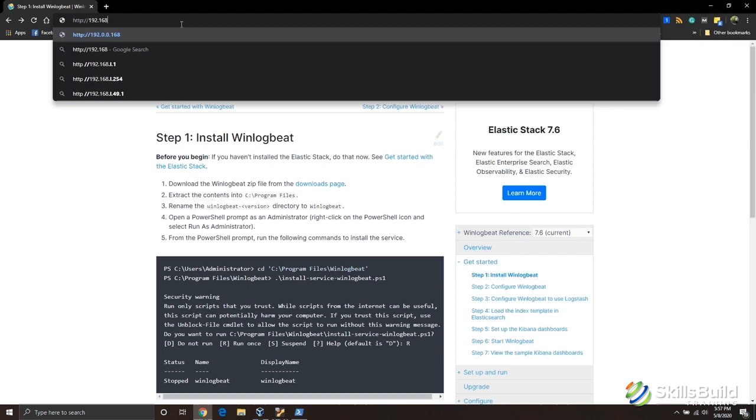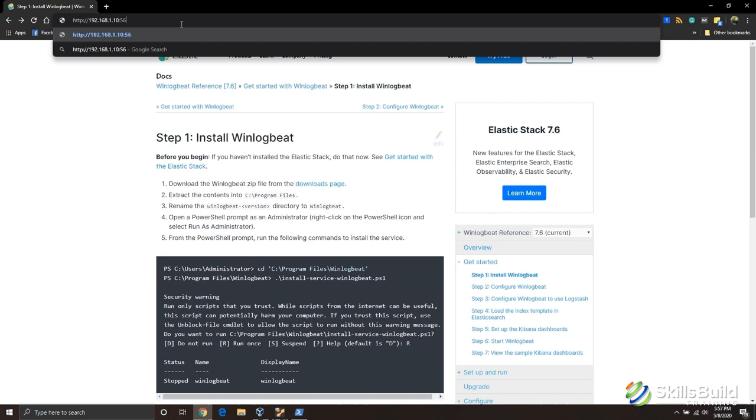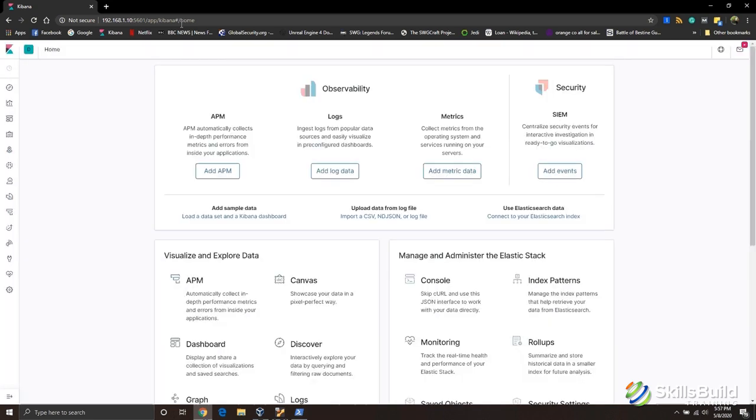HTTP:// and then the IP address of your server. So in my case, it's .10. And then it's going to be a colon, and then the default port for Kibana, which is 5601. Push enter, and then you can see Kibana loads up. And then again, depending on how much RAM you're able to give, Kibana might take a little time to load, but we're ready to go.